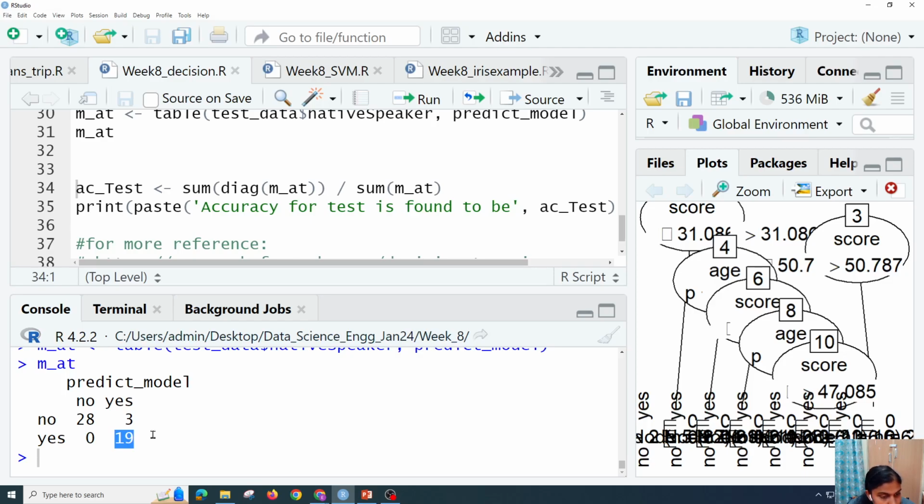Okay, because we have the original target class, we have the predicted model, and we have drawn the confusion matrix. So if you get a particular example or figure like this in your exam, and you are asked to find out the sensitivity or specificity, you'll be able to find that, right?